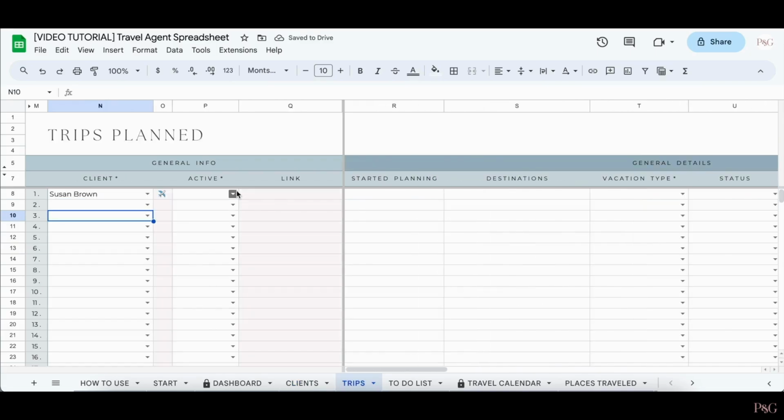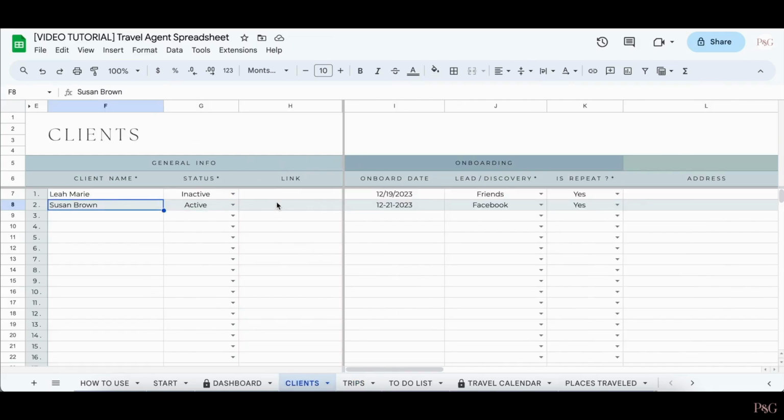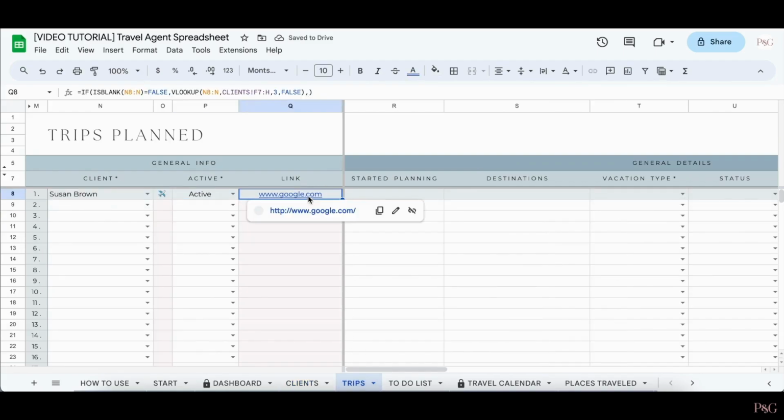The next column is the Active column, so you can once again click either active or inactive, and the active rows are going to highlight so you can see which trips you are actively planning. Now this column is also automated if you happen to add a link next to that person in the Clients tab. So I'll just do something like this. It will automatically appear here so you can click onto that link.